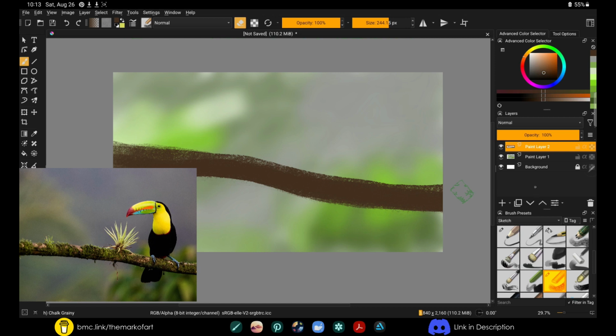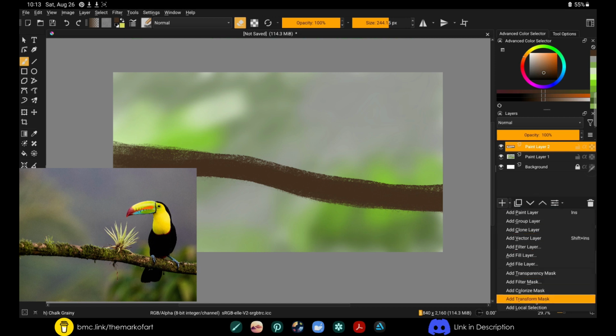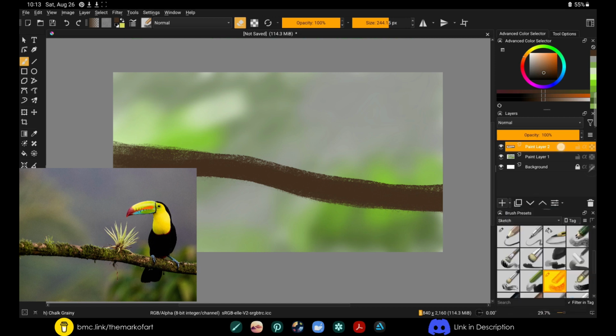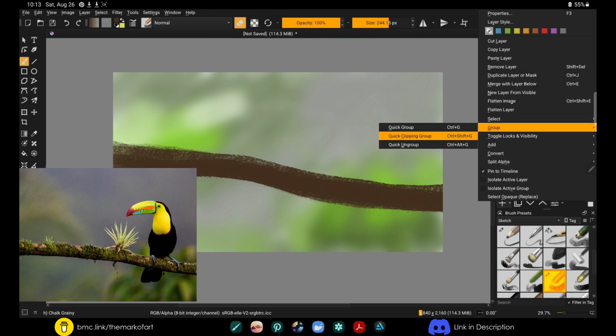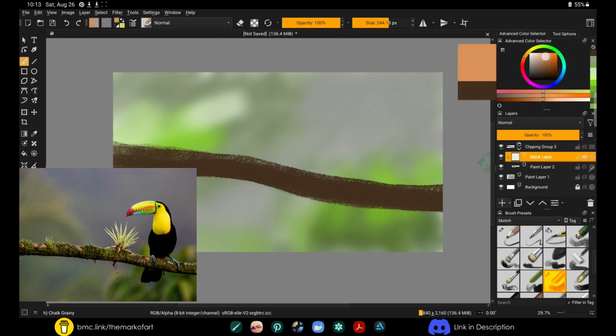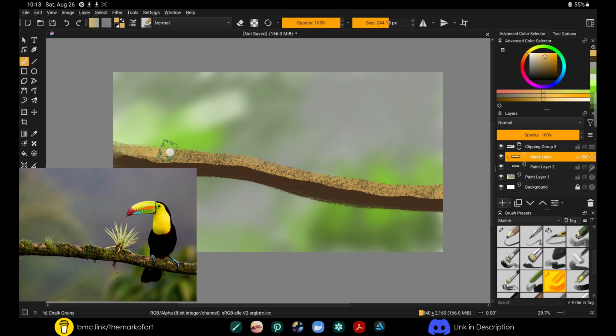still kind of slow. And here we add a new clipping group. I think, how do I do that? Yeah, long press, then group, quick clipping group. And on this layer we go a bit brighter, a bit yellowy, paint this highlight on top, paint it again.